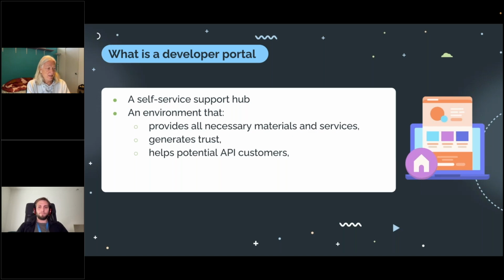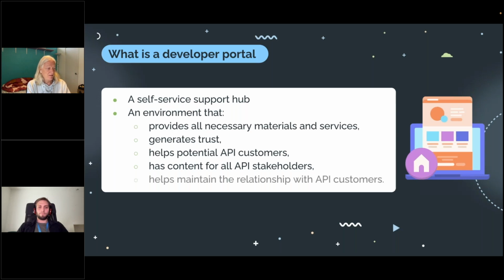It helps potential API customers. It has content for all API stakeholders, and we'll talk about those in more detail. And it helps maintain the relationship with API customers. So that's a tall order, a lot of stuff that we try to cover in a developer portal.